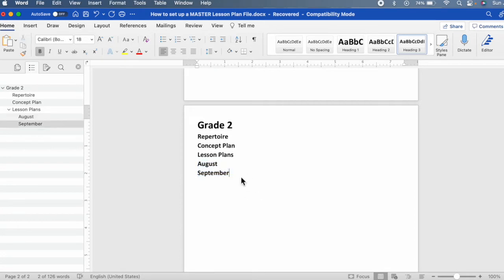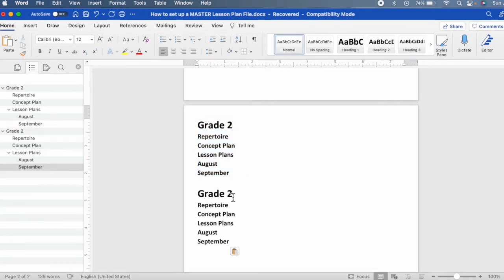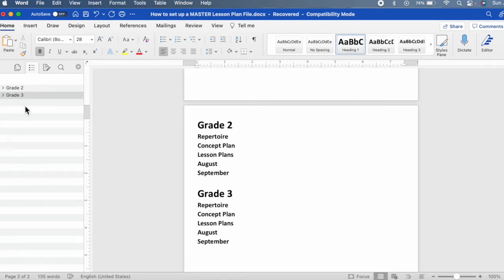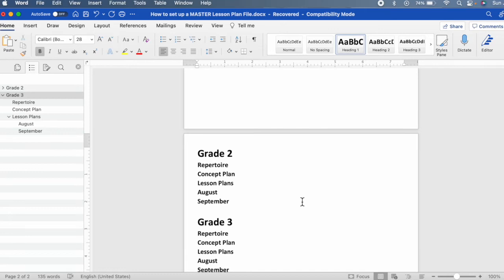So once you have things the way you like it, you just copy, and then I'm going to come down here and paste, change that to grade 3, and look over here. Boom, boom. You got grade 2, grade 3. You can collapse them all to see them like this and only open up the one you want to work on. It is magical. Then you can do that with all your grade levels.